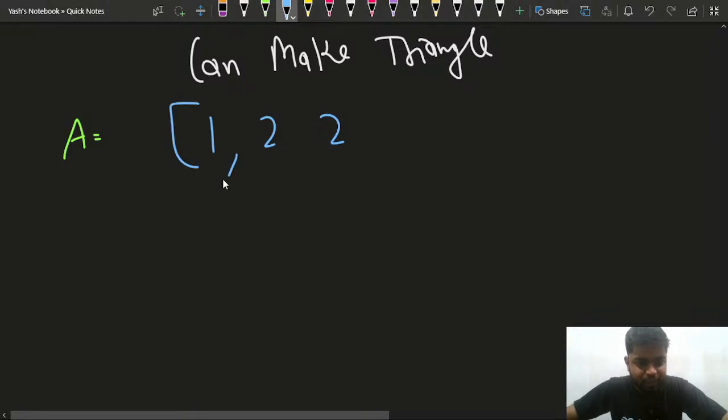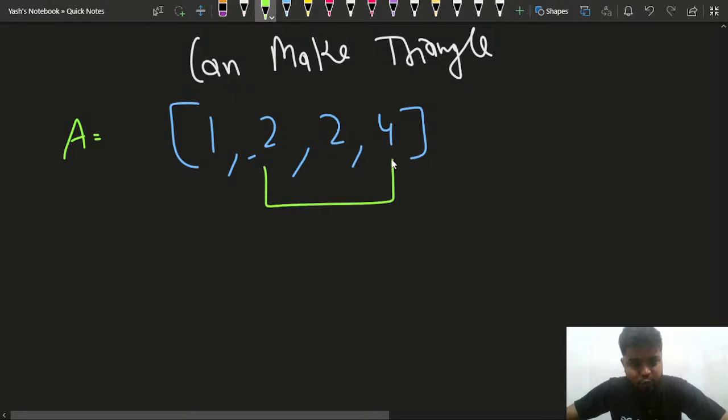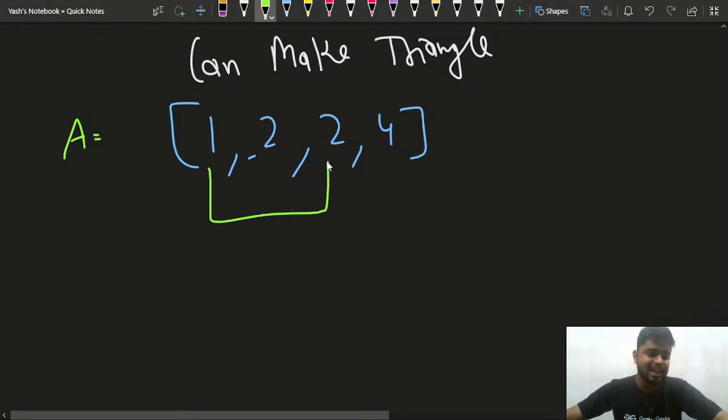If you are given this array 1, 2, 2 and 4, with this particular array, what you can do is, let's say you choose these 3 elements. You'll be choosing 3 adjacent elements, and you have to tell whether you can make a triangle using these 3 sides or not. Similarly, you can choose the next 3 adjacent sides, and you have to tell whether you can make a triangle using the sides 1, 2, 2 and 2, 2, 4 or not, right?